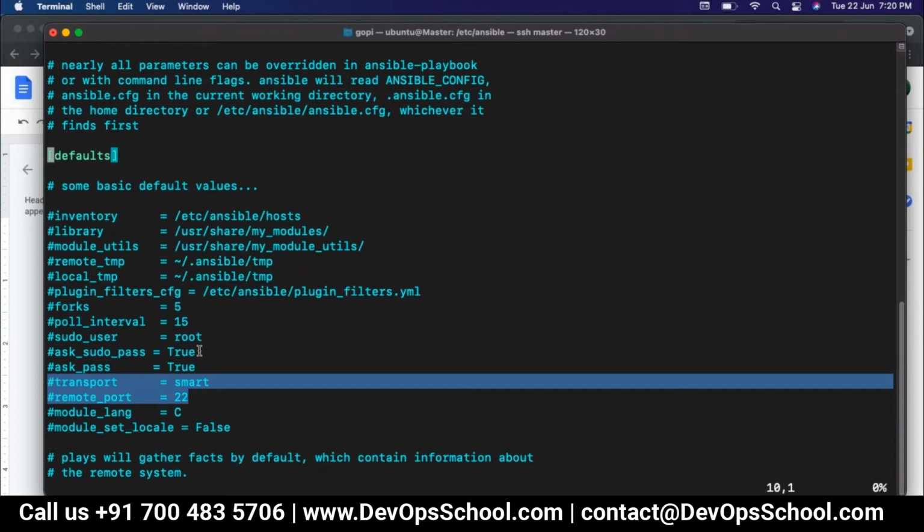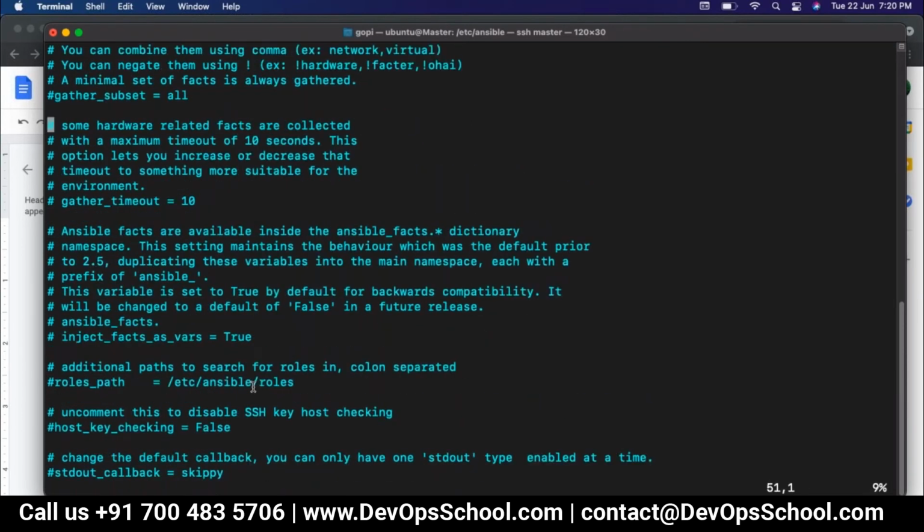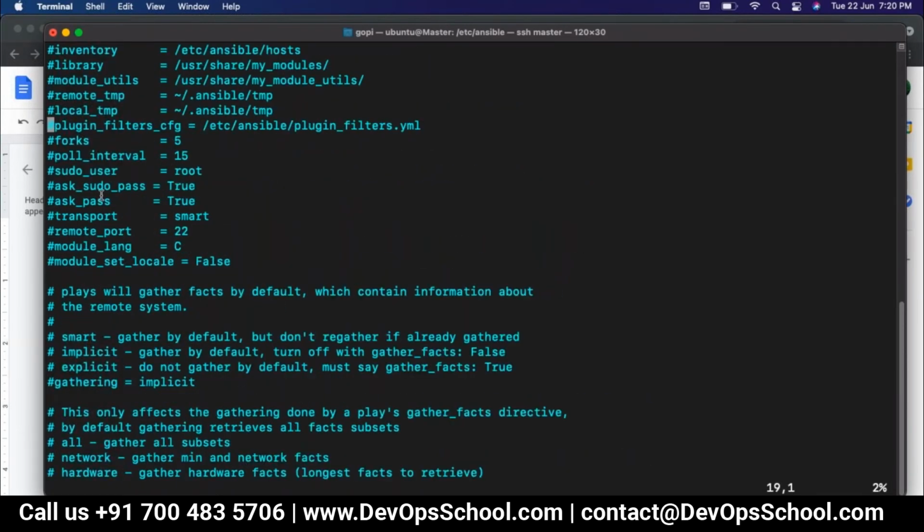The forks and poll interval, what do they mean? The poll interval of 15 comes under the SSH section. It is how much time there will be an SSH connection between your master and slave, right? So that interval it will also check. It will go on polling. Poll means it is like checking whether that slave is available or not, in the background, not the foreground.